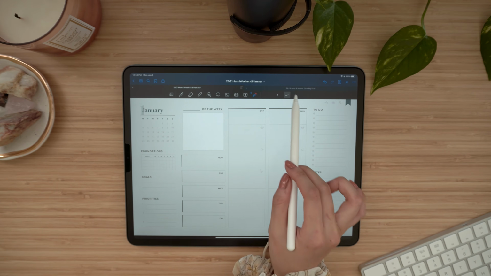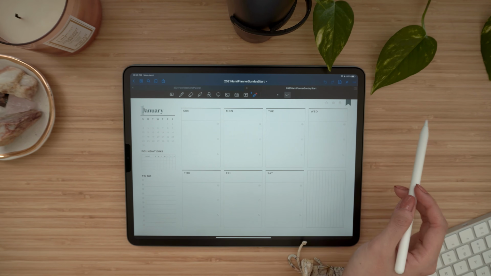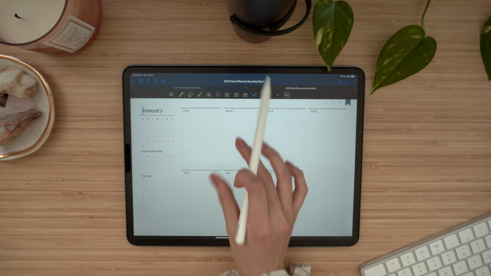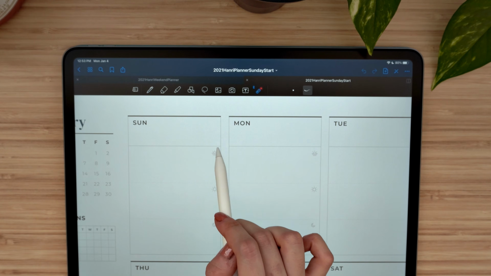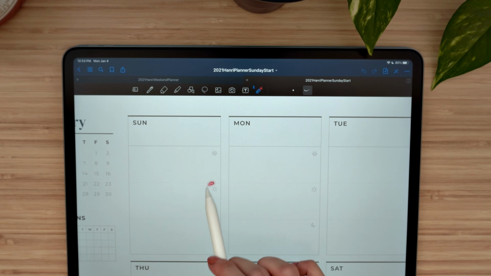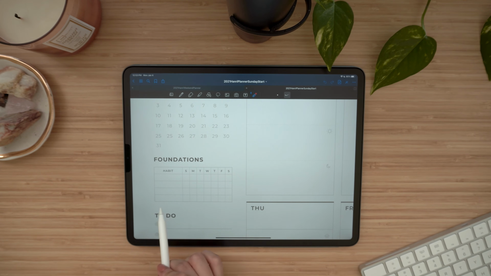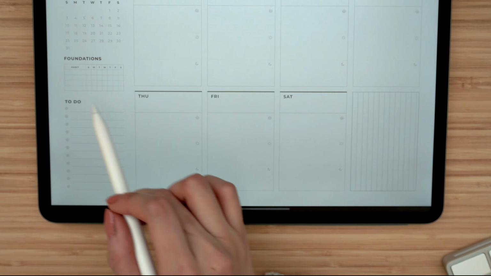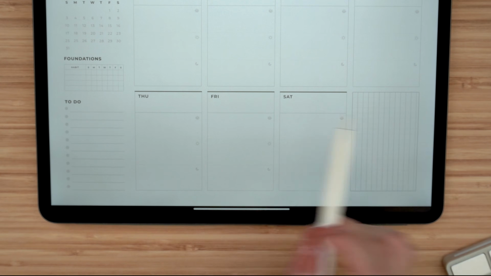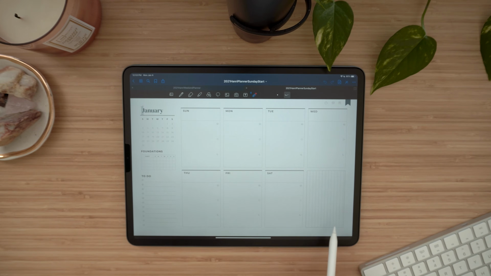I made 2 versions for the weekly spread. Let's take a look at the full week one first. Each day is divided into morning, afternoon, and evening, denoted by these icons. Below the calendar, we have a habit tracker and space to put your to-dos. I also added a grid to put any notes or photos.